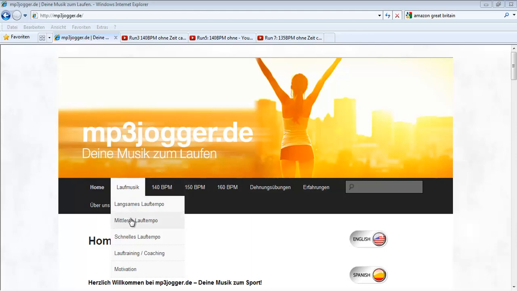If you like to run moderate pace, you choose mittleres Lauftempo, which means about 150 steps per minute, 150 beats per minute. It's really professional music, ideal for runners, and it's very well mastered in our studio. Then you can choose fast speed, fast pace, which means about 160 beats per minute, and this is for fast runners. Yes, we also have coaching and motivation.